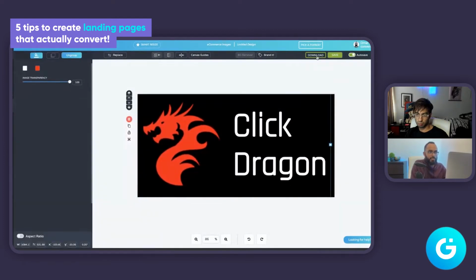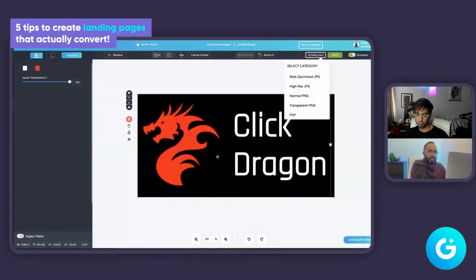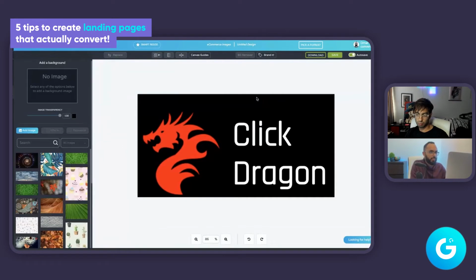And then what we can do is just download this as a transparent PNG. Now you might think it'll export to black, but it won't, because the way transparency works is the background. If you choose transparent as an option, it will actually clear up the background right off the bat.